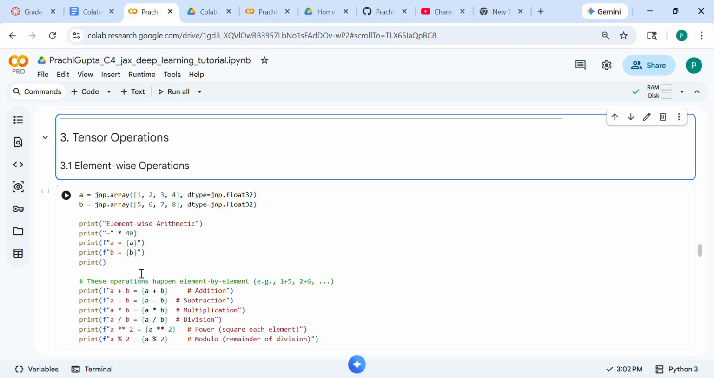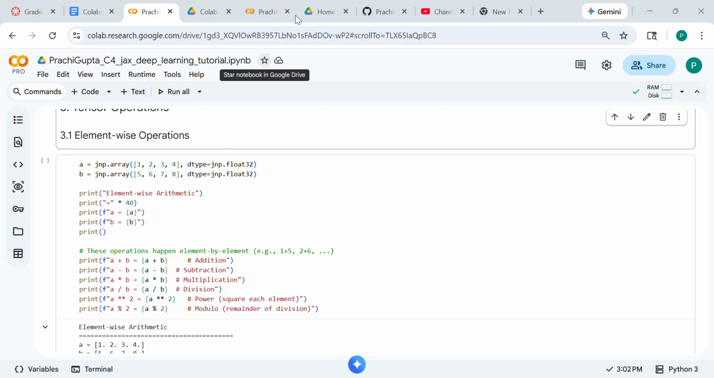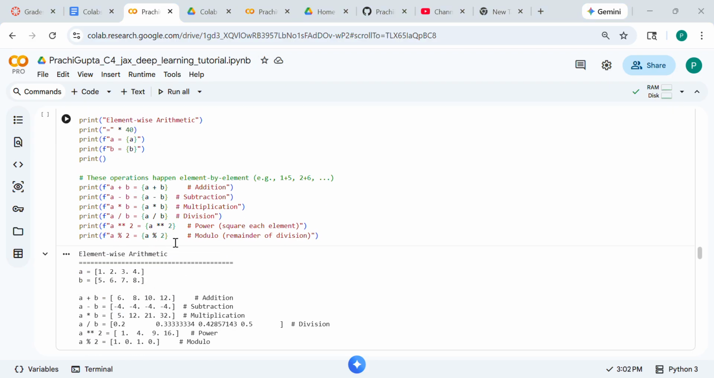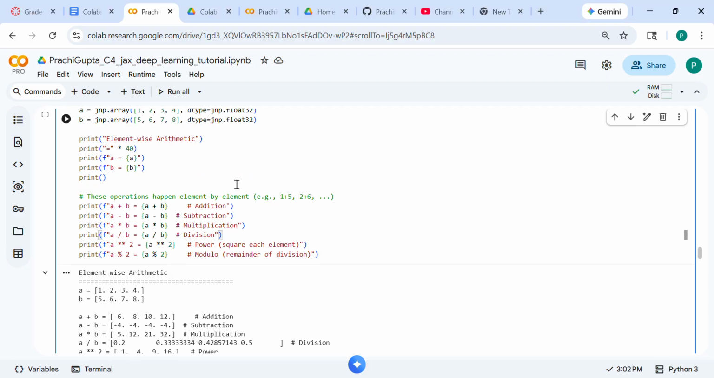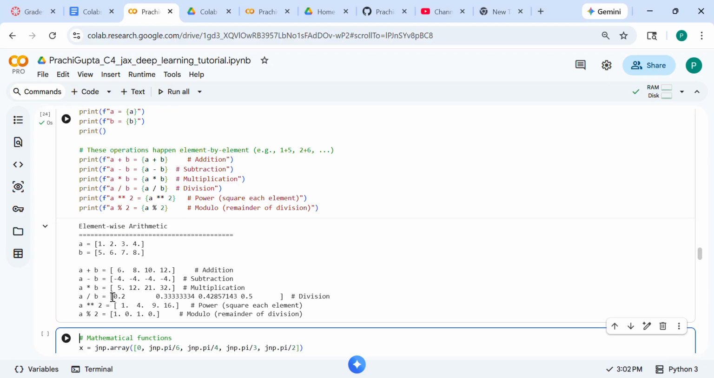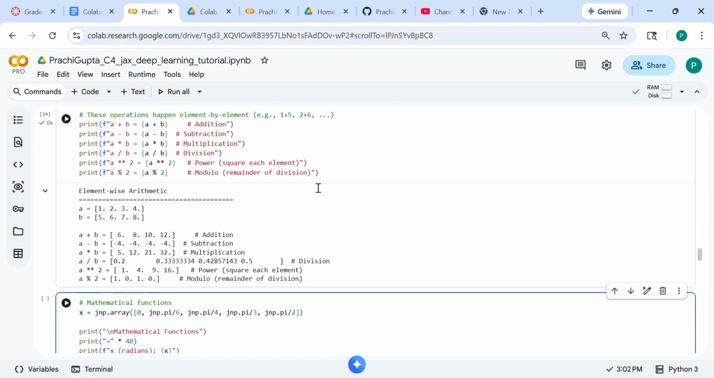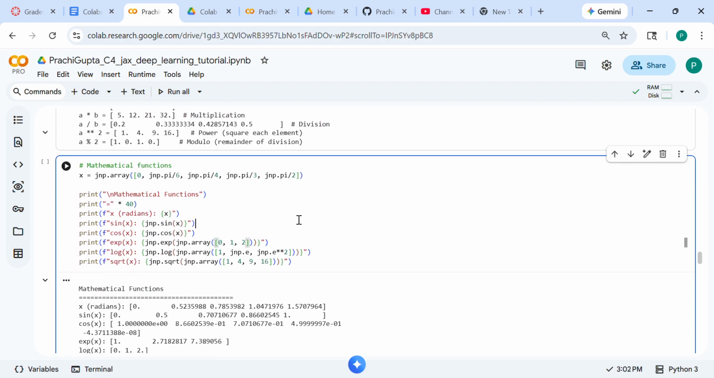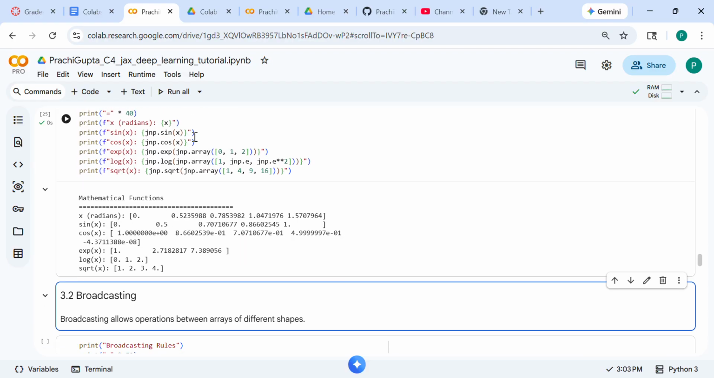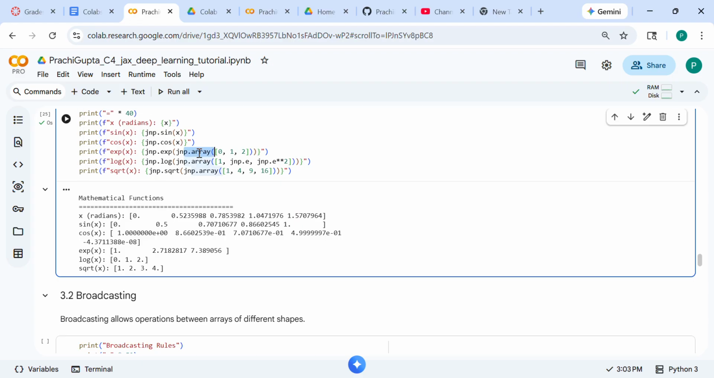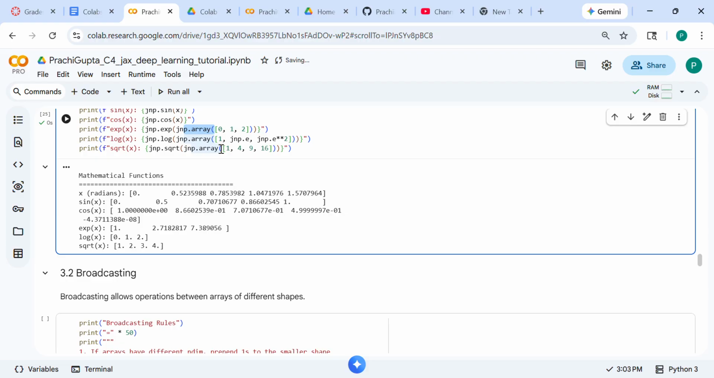Now tensor operations, element wise operation. If we want to do the arithmetic operations, this will work the same as it used to earlier. There is no change. Similarly, we can add, multiply, divide, do everything, it will be the same. For multiplication also, and the mathematical functions like sine, cosine, exponential, logarithmic, it's all the same, there is no change in it. You just have to give exponential, jnp and the array and it will work.